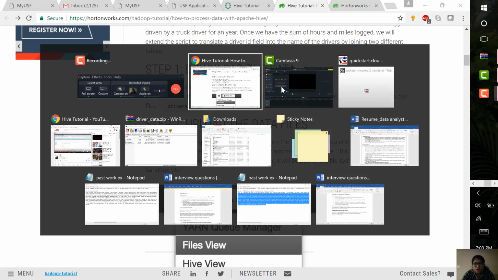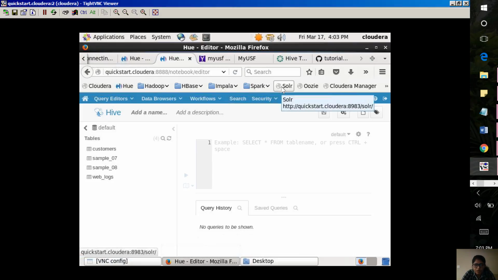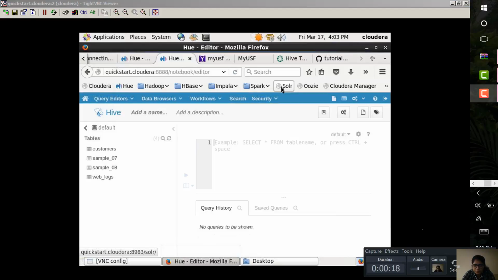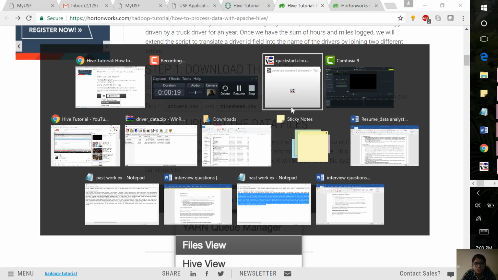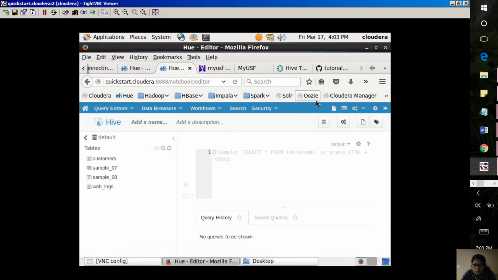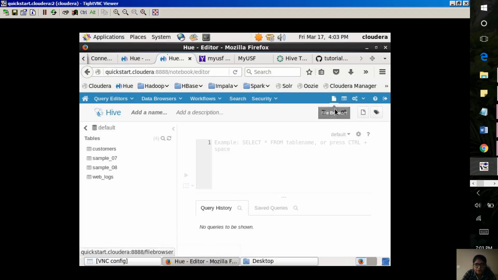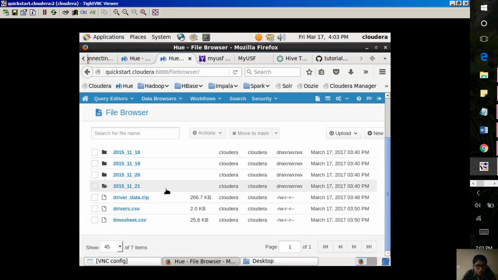For this we are going to use Cloudera VM provided by USF. As you can see, the first step is downloading the data. The same thing I have done in my virtual machine. When you go in file browser, here you can see I have already downloaded drivers and timesheet.csv.